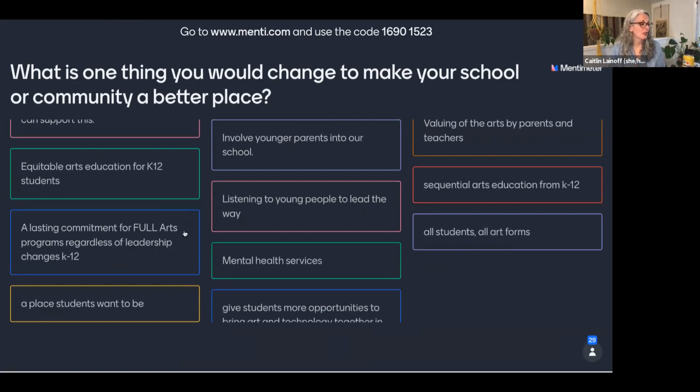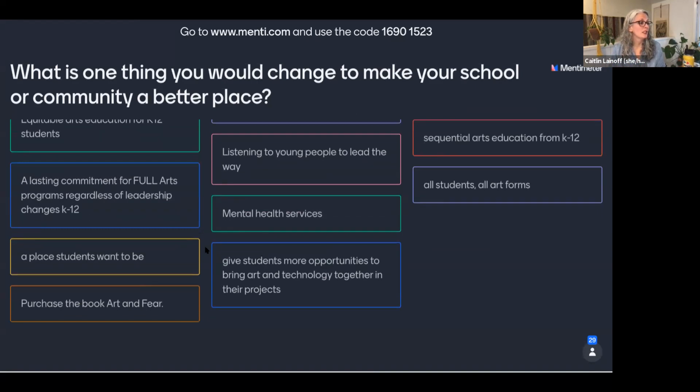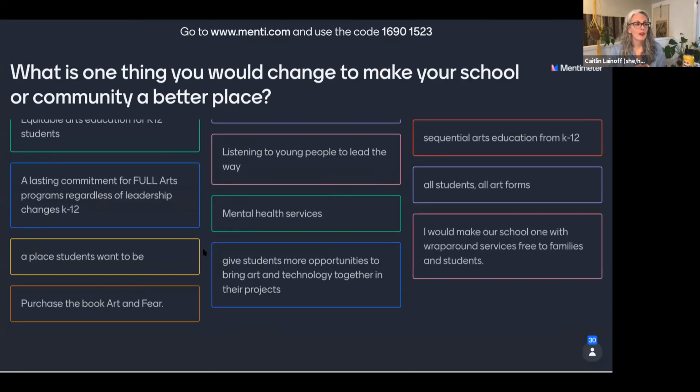I'm gonna stop screen. Ooh, give students more opportunities to bring art and technology together in their projects. Yes, moving us forward. Purchase the book Art and Fear, cool. Thanks for the recommendation. All right, I would make our school one with wraparound services free to families and students. Yes, it is hard to learn if you are hungry or cold or don't have a place to live. Thank you for that.